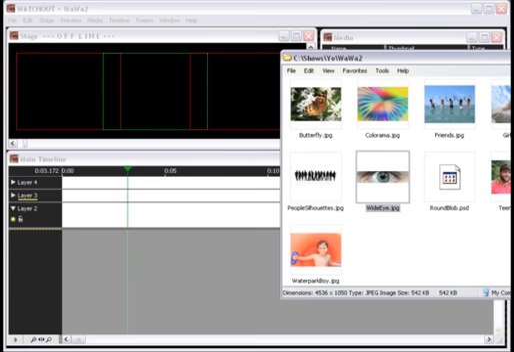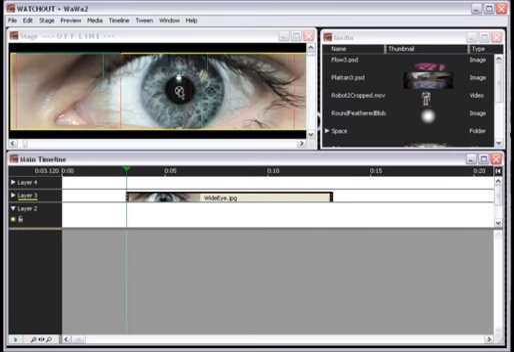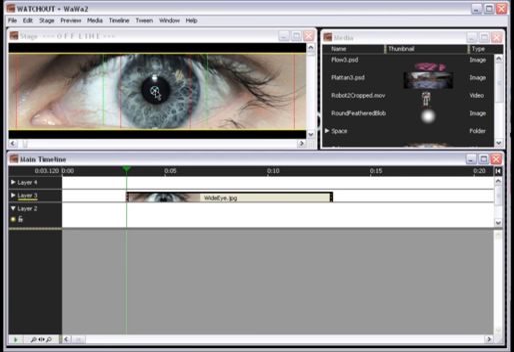I'll begin by adding an image of the eye that I have sitting here, and I'll drag that onto the timeline in this way. I then move it in the stage window so it starts out at the center of this display area that's indicated by the green box here.